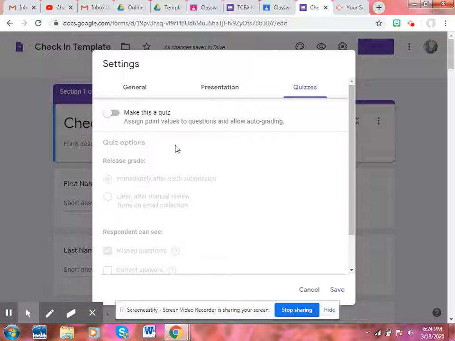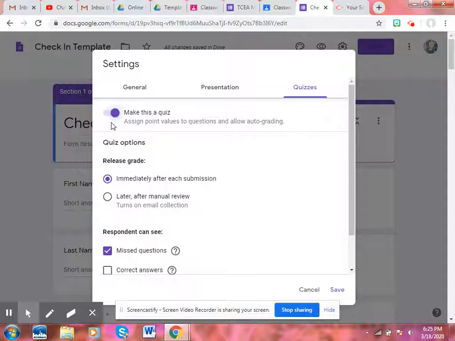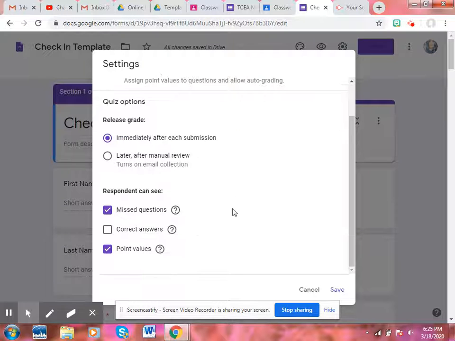But you guys can practice and check that out on your own. I'm going to slide this over and say make a quiz. And I want it to grade it immediately after each submission. Now, you can also set it where later you're going to go through the quiz and grade it or check for anything, and then there will be a release button that you'll press at the end if you choose this option. My preferred method, though, is immediately after each submission.